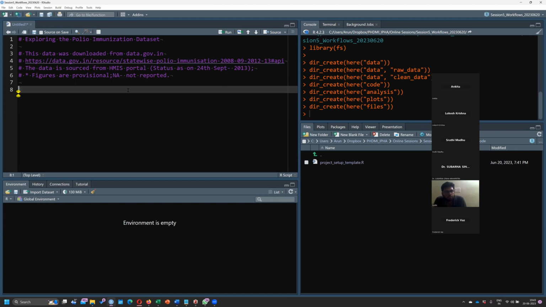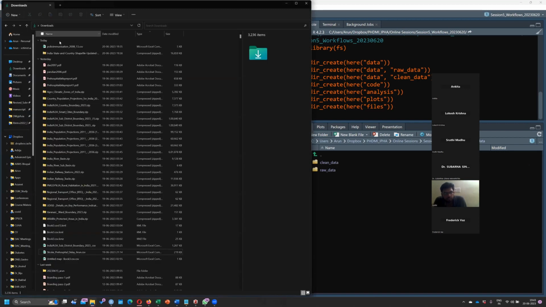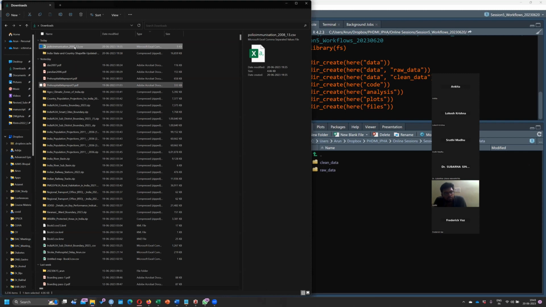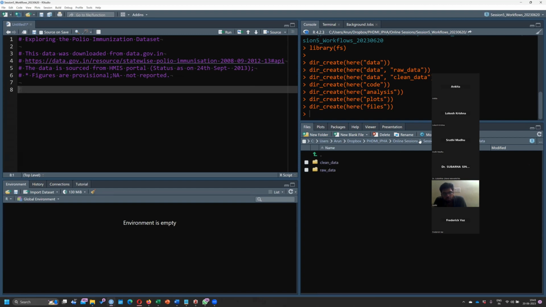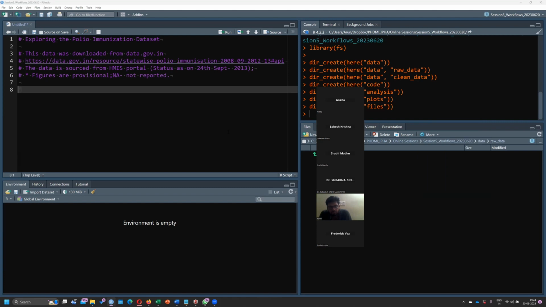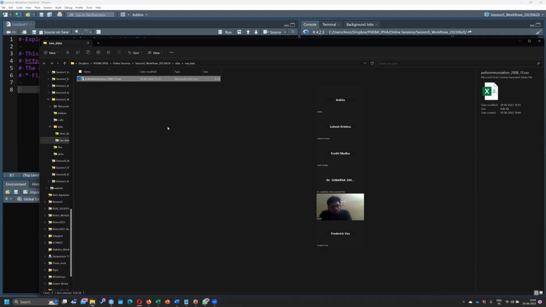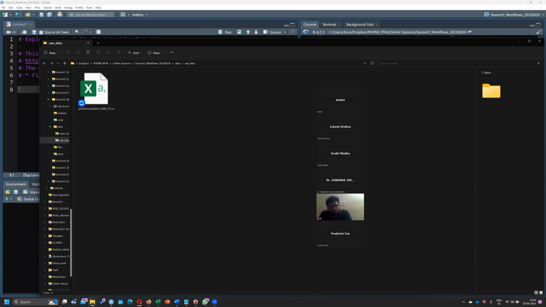Okay. Now let us bring the data set. Where is the data right now? It is in my downloads folder. There is this polio immunization file. So I'll copy it, and then I'll paste it in my data folder. In my data, there are two folders, raw data and clean data. It's always good to segregate them and put it in raw data. You cannot paste it here. You need to open the raw data folder, and then you can paste it. So it's here, polio immunization 2008 to 2013.